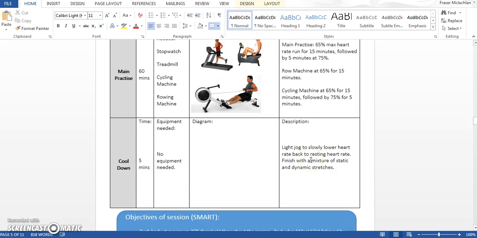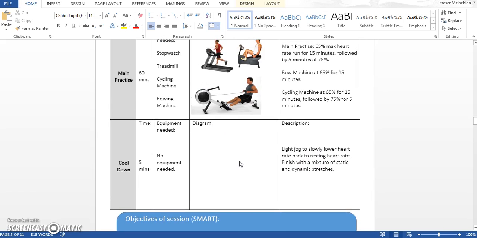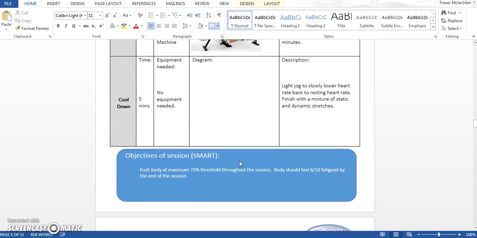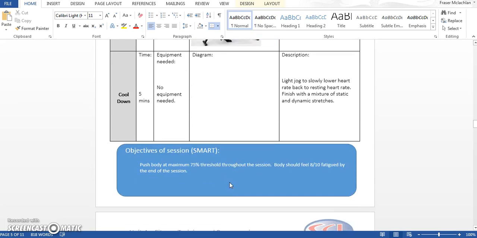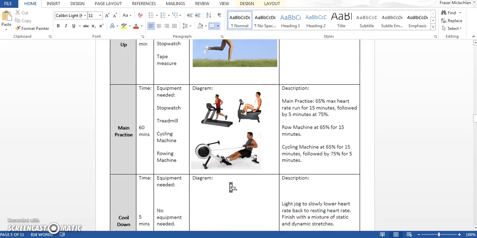For the cool-down, I haven't got a diagram, but there's no equipment needed. I've said it's just a light jog to lower heart rate back to resting heart rate, and finish with a mixture of static and dynamic stretches. My overall objective of the session is to push the body at a maximum 75% threshold throughout the session. The body should feel 8 out of 10 fatigued by the end of the session. So that is just a generic session plan.